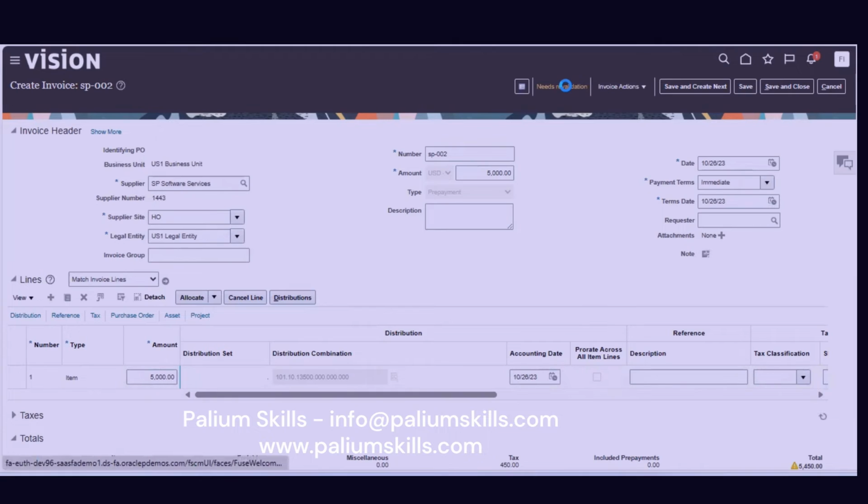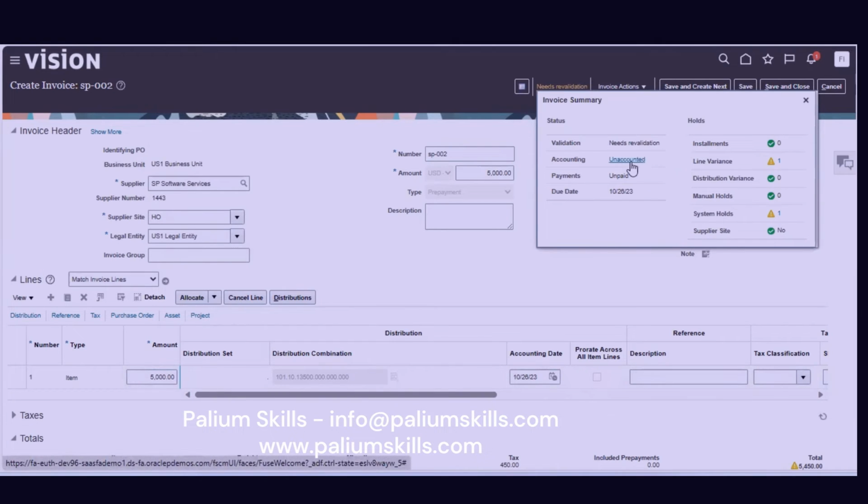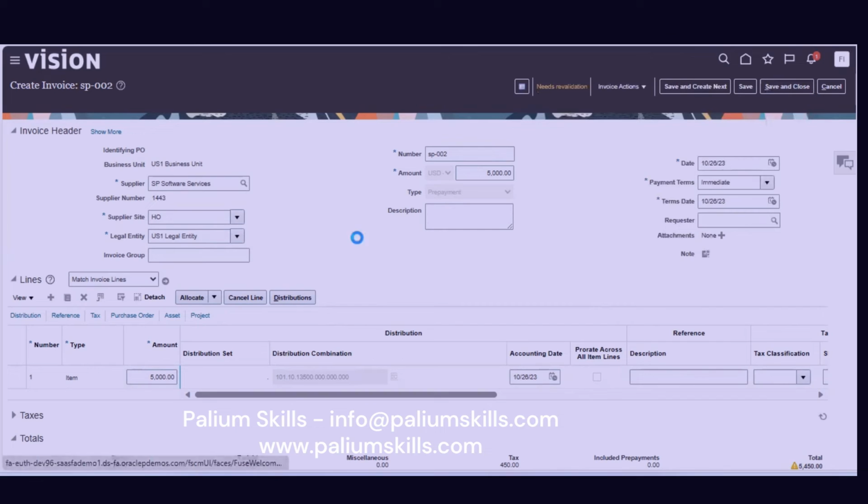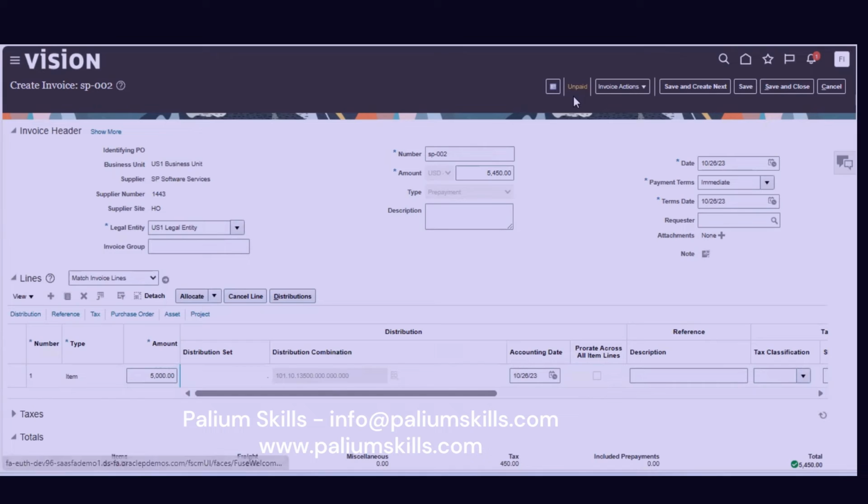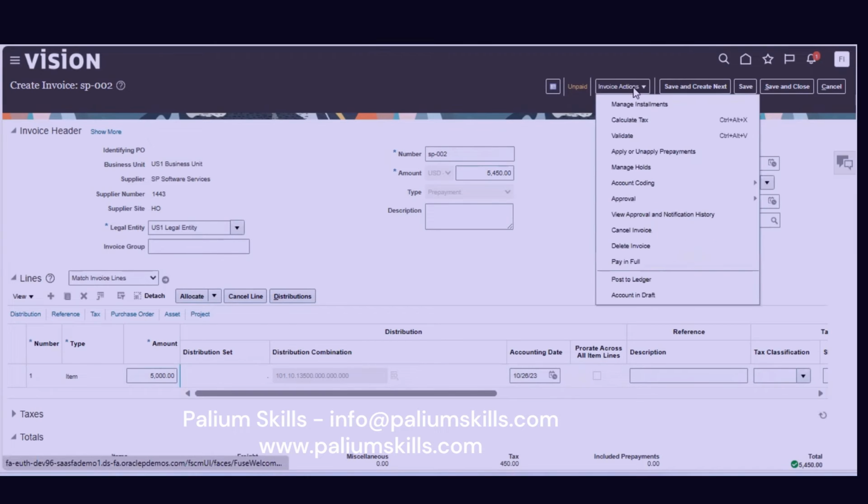Needs revalidation. Why does it need revalidation? See, this is not accounted. One is line variance. So what is the line variance? Obviously 5450. So this has to be 450. Okay. Then you can say once again, validate. So this time it becomes unpaid because it has not yet been paid. It's a prepayment. Okay.